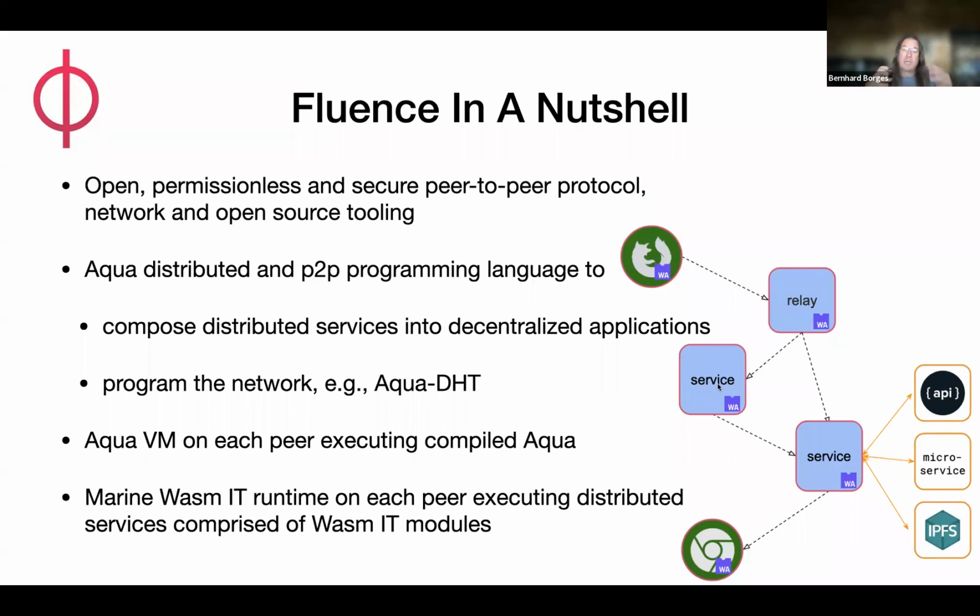And the way this is done within Aqua is that you address and discover and execute services based on their peer that hosts the services and the unique service ID. And we'll go through this in detail. But the primary point was that Aqua helps you to do this at a very, very high level.